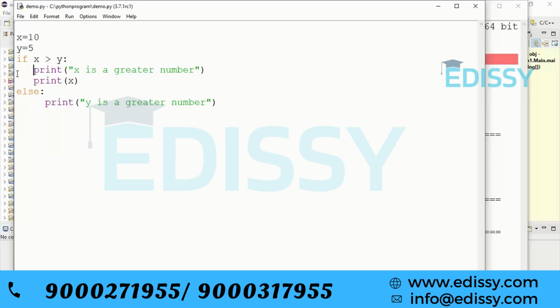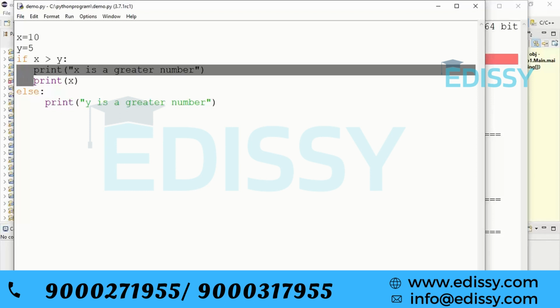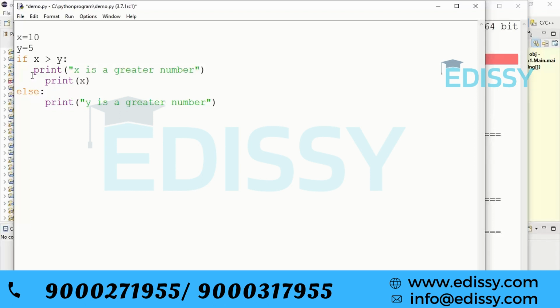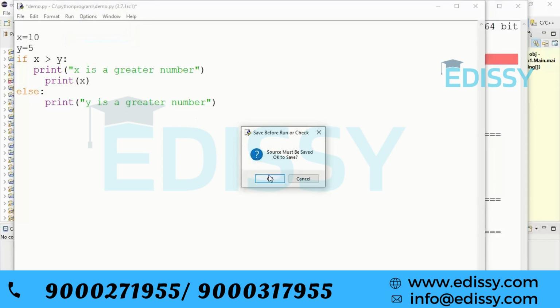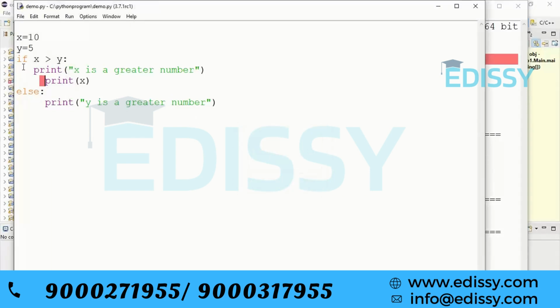And you always have to maintain the same space, right? You cannot put like this. Here you are keeping less space, and here you are keeping more space, right? So this is not allowed. It will give you an error again. Expected indent. This is called indentation. This is a very important concept in Python.